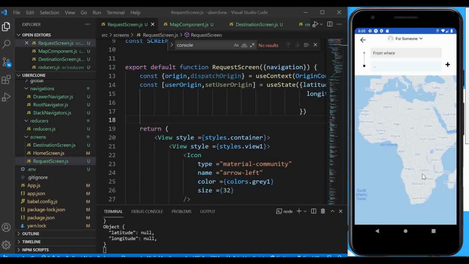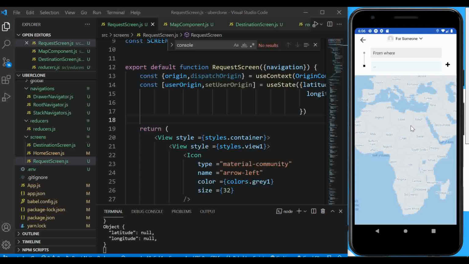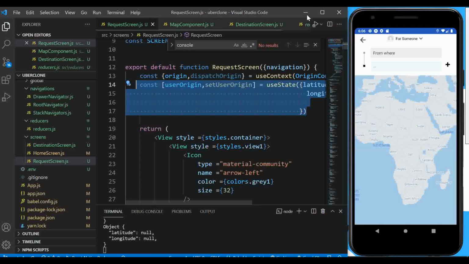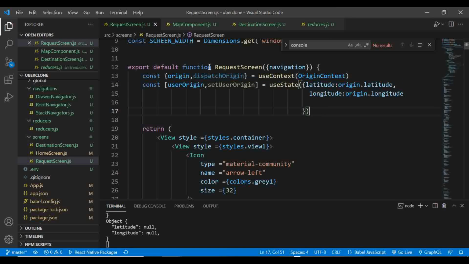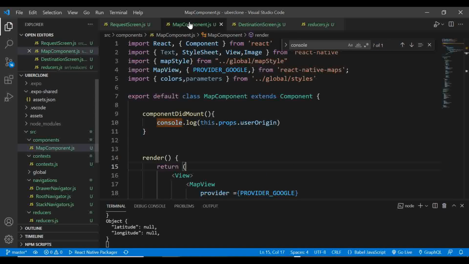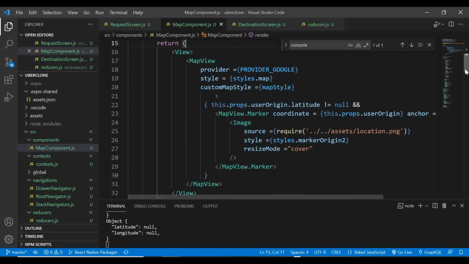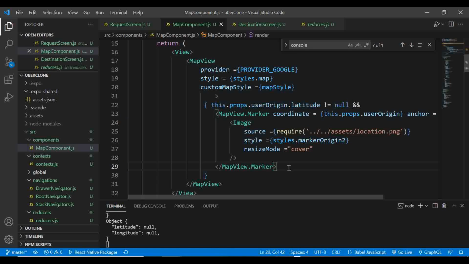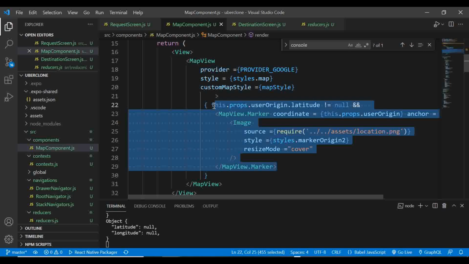Okay, so far it's showing me nothing. Alright, there's nothing, and the reason is that the data is not updated when this origin changes, because initially it is null. And if you go to our map component, what we're saying is if the data is equal to null, this marker component should not be rendered. So we have to make sure that this is updated so that this component can be rendered.